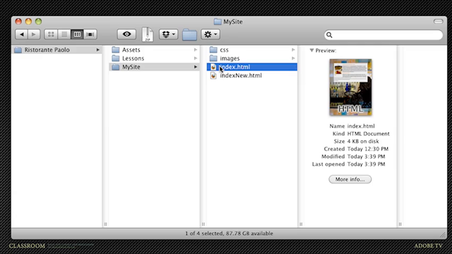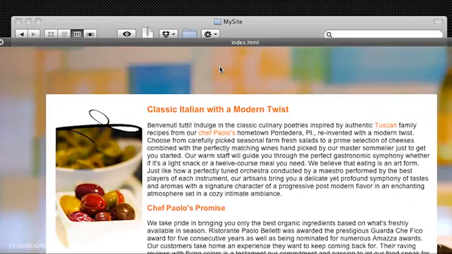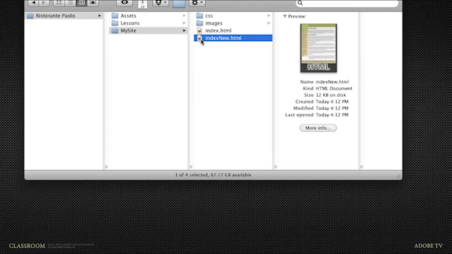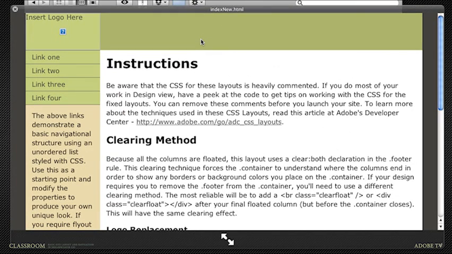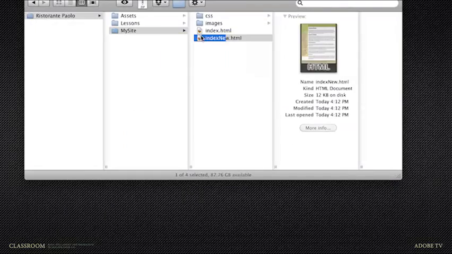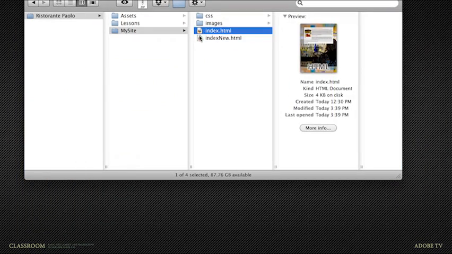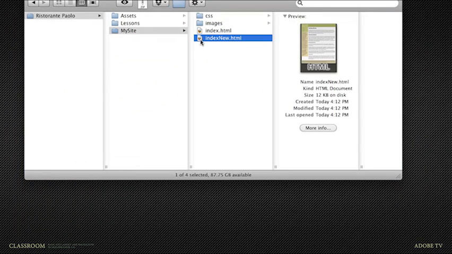And again, here's the original, so I can take a look at that original. Just hit the space bar on a Mac, and here is the new one. So again, I want to swap out all of this content and basically replace it with content from this page, because I do like the navigation on this new template page.